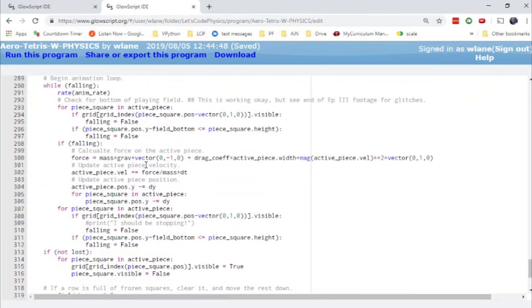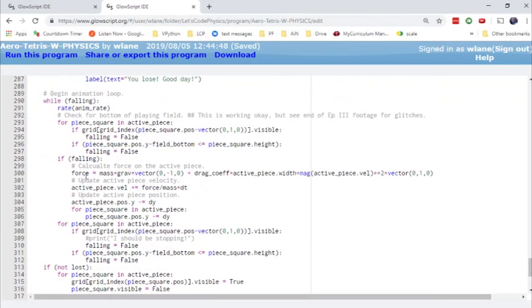Okay, so this should have the same effect of causing these pieces to fall. First, I calculate a force that is mostly downward. Then I update the thing's velocity, and then I move the thing downward. Active piece pos.y minus equals. Oh, right. I don't need to call that a dy. I can call that active piece.velocity.y times dt, and this should not be a negative anymore because this is already going to be a negative from this negative up here.